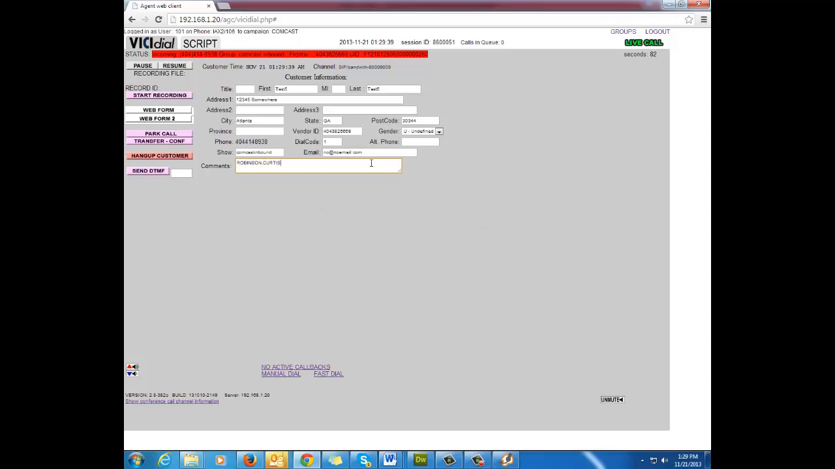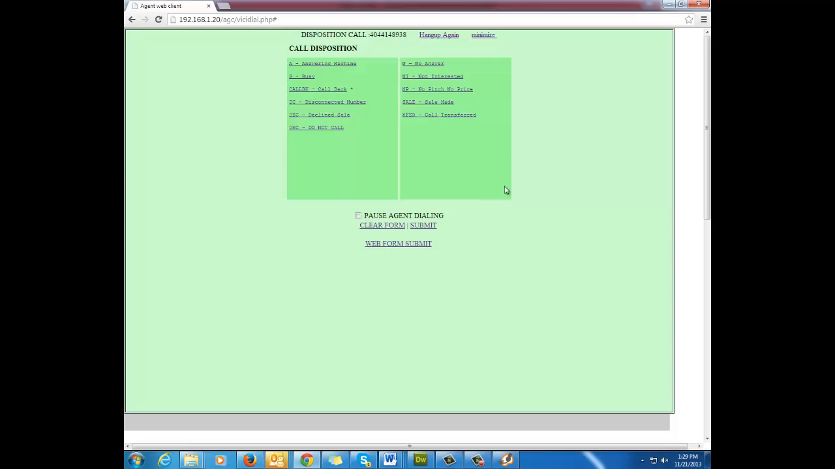Okay, and we'll tell them again, the representative is going to call them right back. And then once we do that, at some point we have to status all calls. So we want to hit hang up call, and then we want to say that a transfer was made. We then highlight the transfer button, and then we want to make sure we hit submit web form.